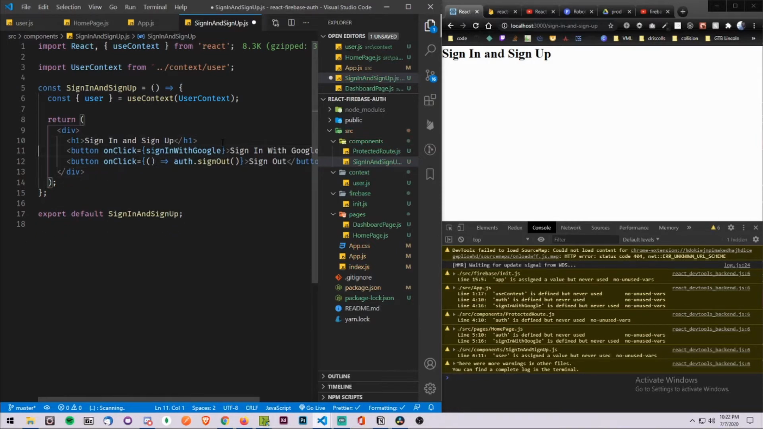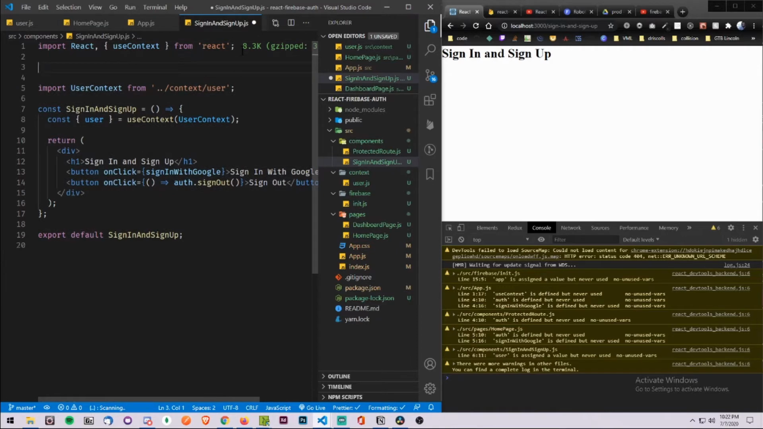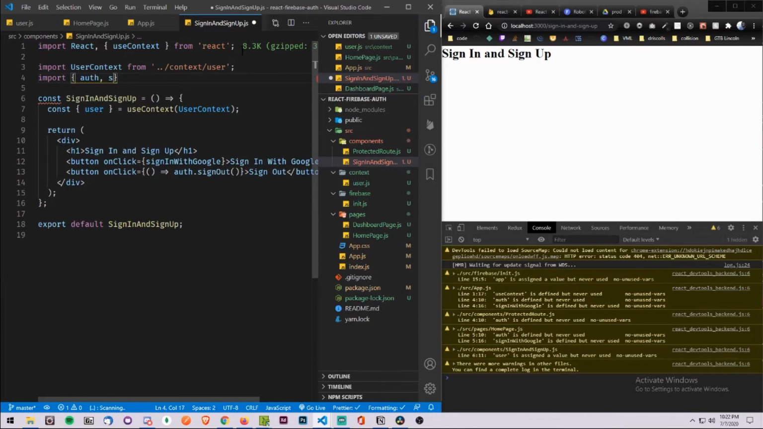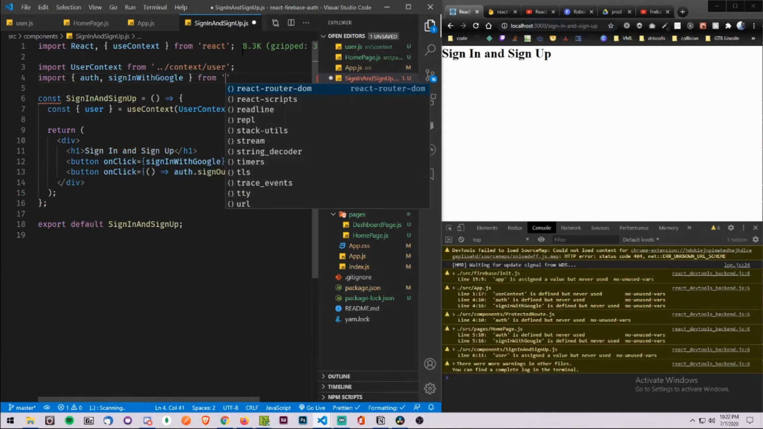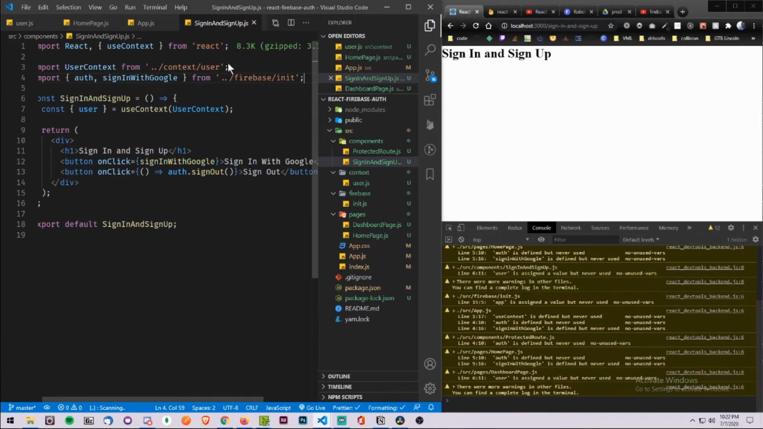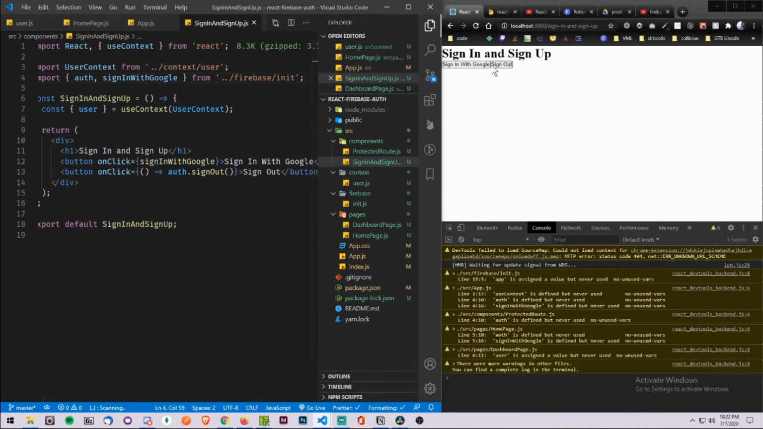Get rid of what is home page, and then we'll have these buttons, but then we also need to put it right underneath the context. Import auth and sign in with Google from /Firebase init. Save. Now we have those buttons on the sign in and sign up page. So let's just go ahead and see what happens if we sign up with Google.